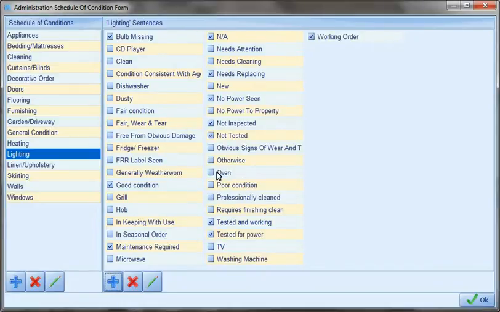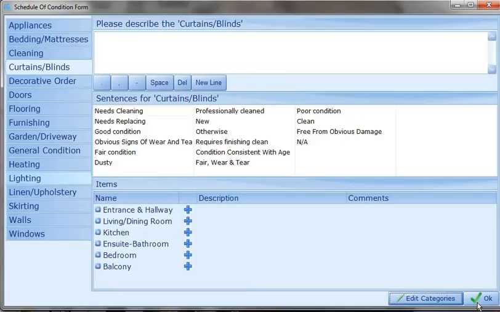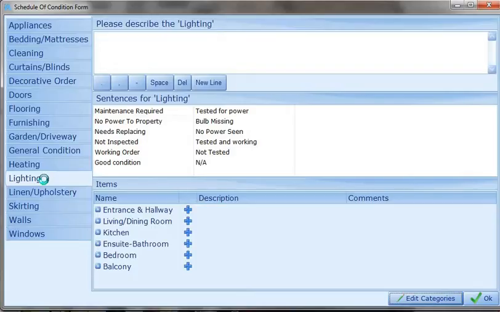Before exiting, I'll also select the new sentence that I've created so it is associated with the new lighting category, which is highlighted on the left. And finally, I'll click on the new sentence to describe the lighting aspect. Bear in mind that it is also possible to type or dictate directly into the description box above. The rapid selection sentences are meant as prompts, and also for convenience of entry. So there you have the schedule of condition form.